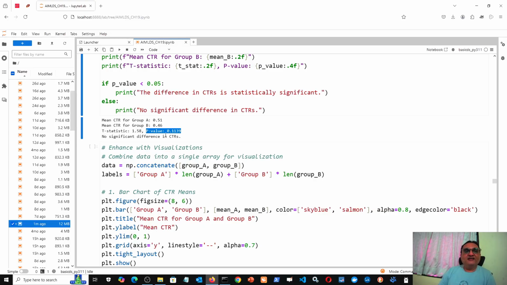So if you do that, then you find that the p value is 0.1139. Now that value is far greater, right? So that means I will have to say my null hypothesis is valid, that there is no significant difference, because this p is greater than 0.05. So this else part will be executed, and therefore there is no significant difference between the click-through rates.